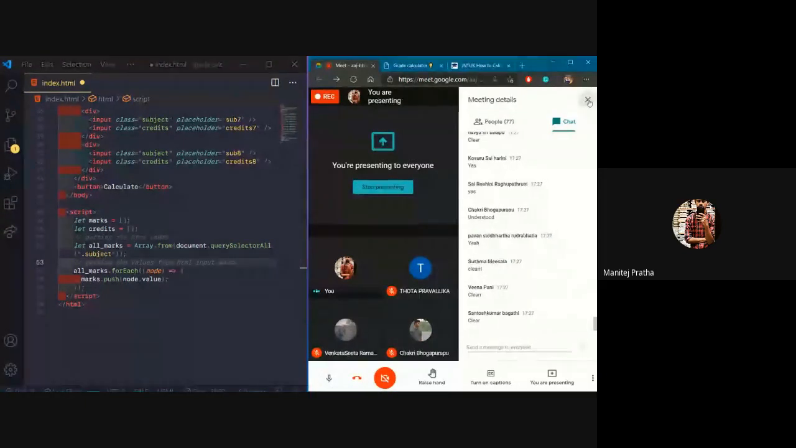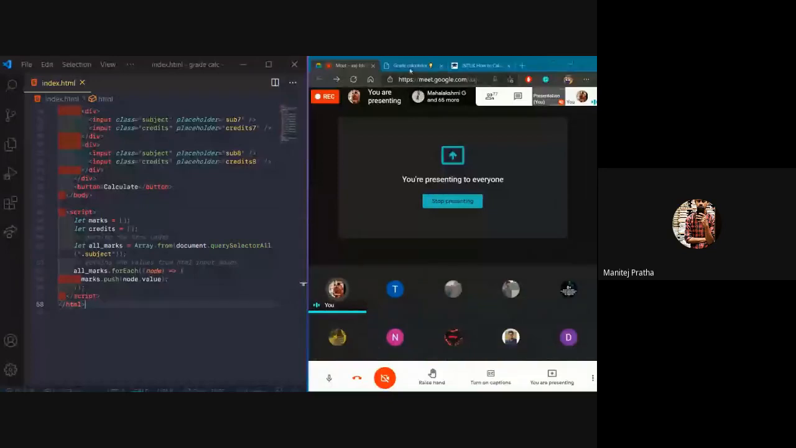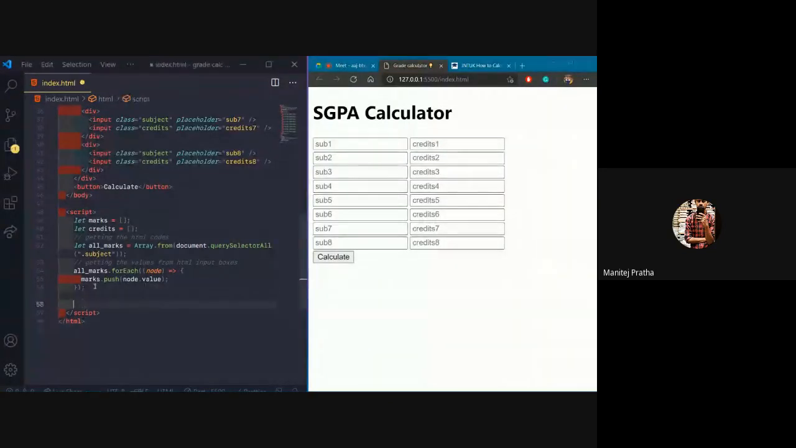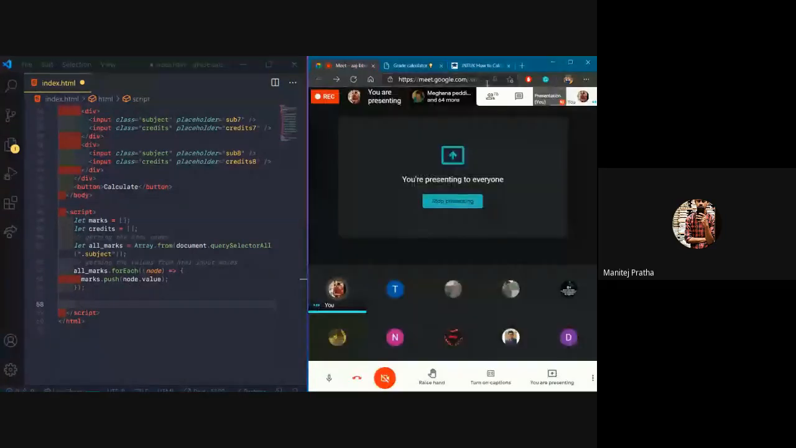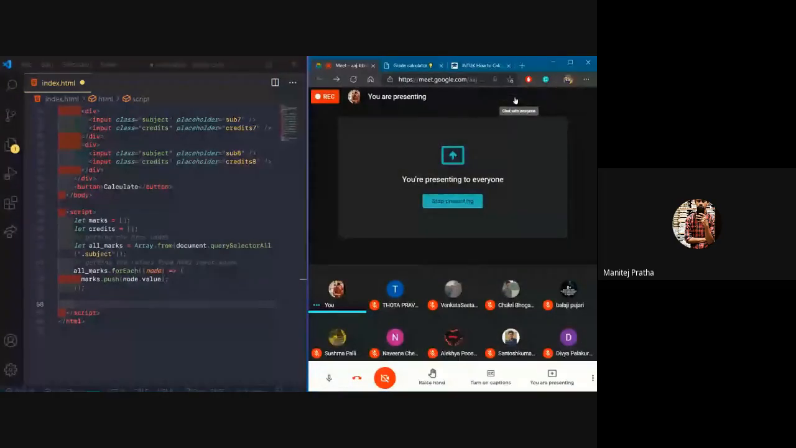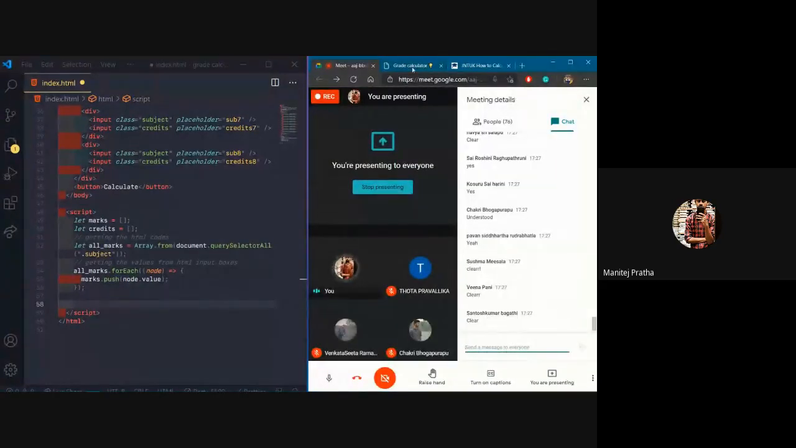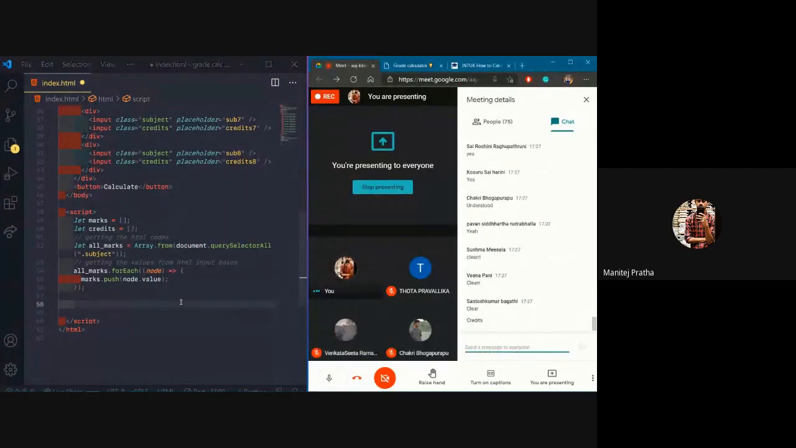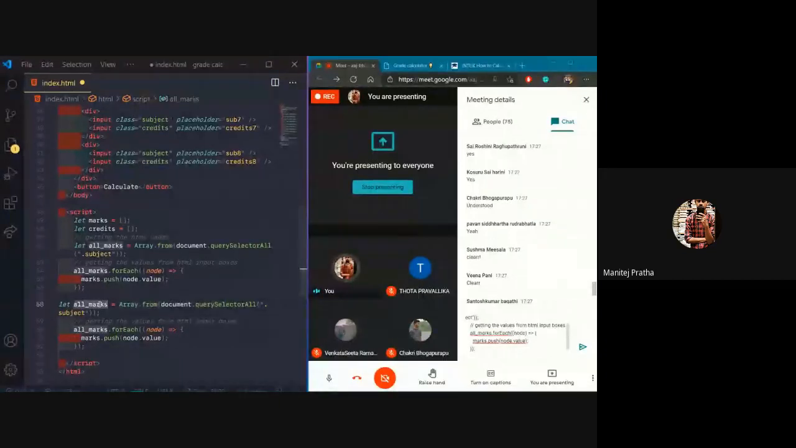Fantastic. So now we are completed with which part? The subject part has been completed. So now what is the thing that we are pending? For which input boxes? Quick, type it in the chat. We are completed with getting the values from which input boxes? Subject input boxes. But we are pending with the credits, right? So what I will do is I will simply copy the code and paste it again. So instead of allMarks, this will be allCredits.